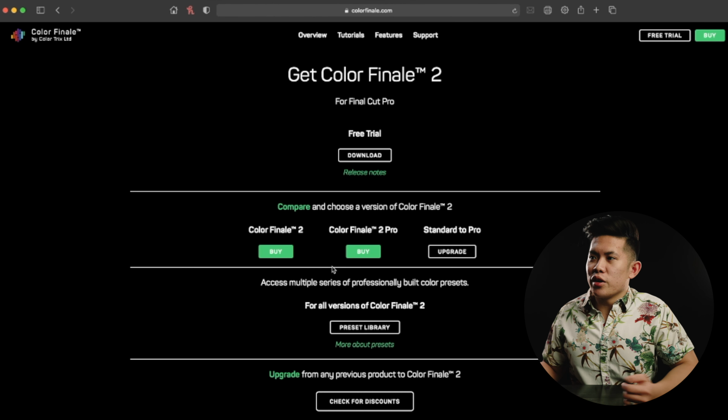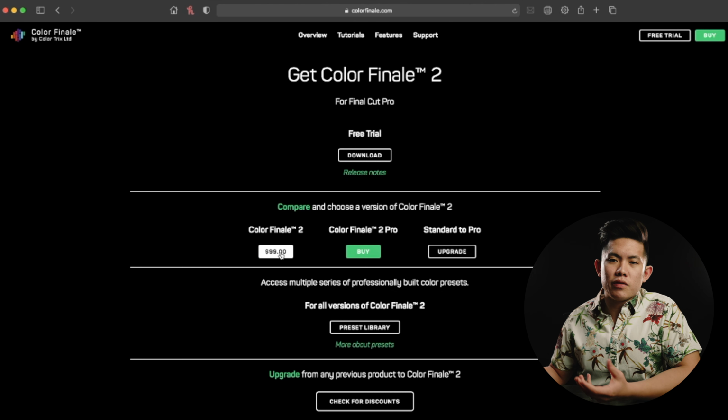All right. The prices are here when you do look for Color Finale. So Color Finale 2 is $99. Color Finale 2 Pro is $149. And you can download a free trial just so you can get used to how it all works and see if it's meant for you. If you don't really like the workflow that it has, then you don't have to commit to a purchase.